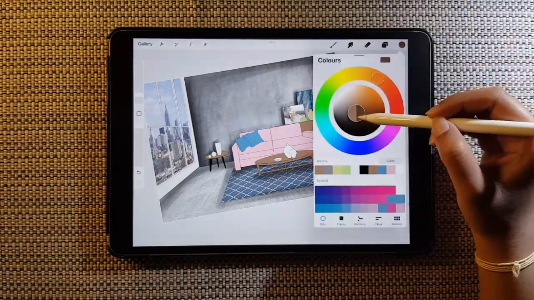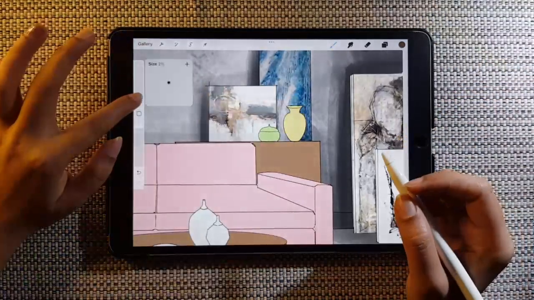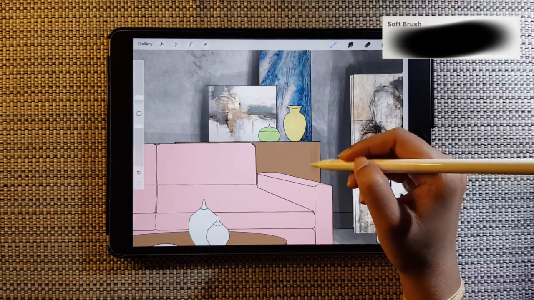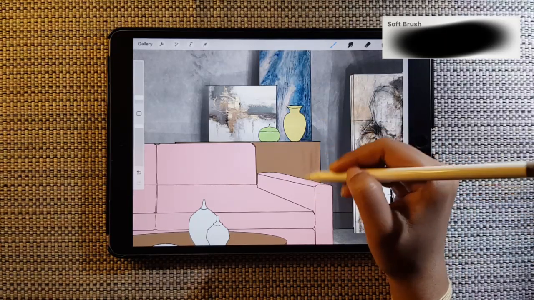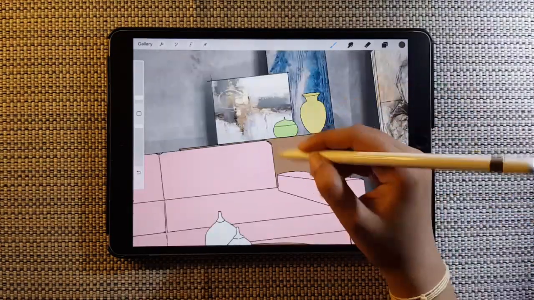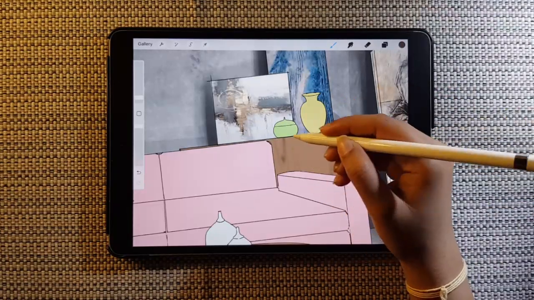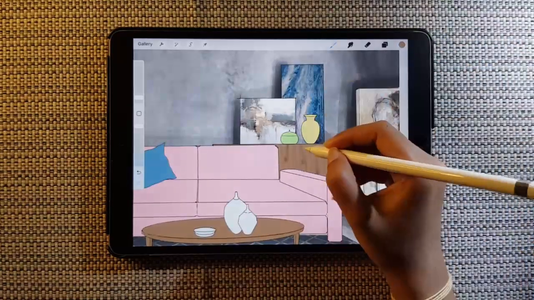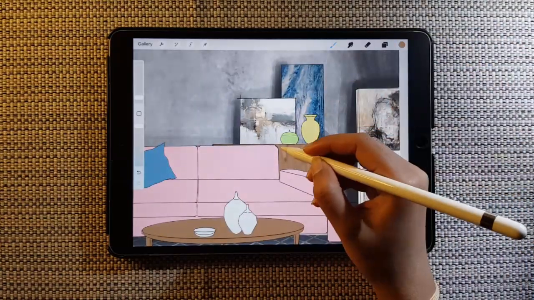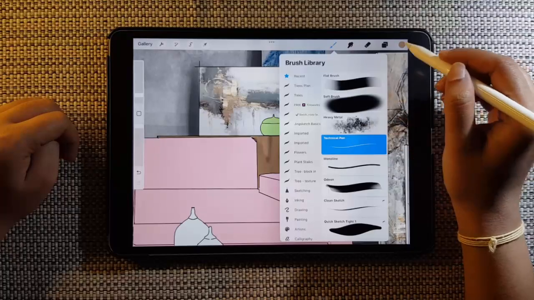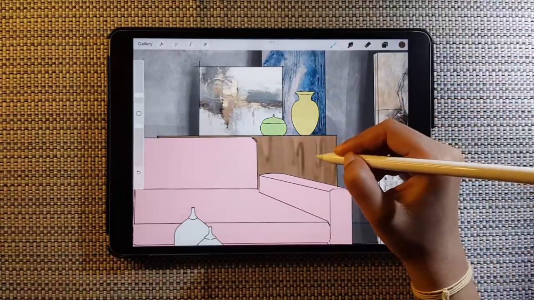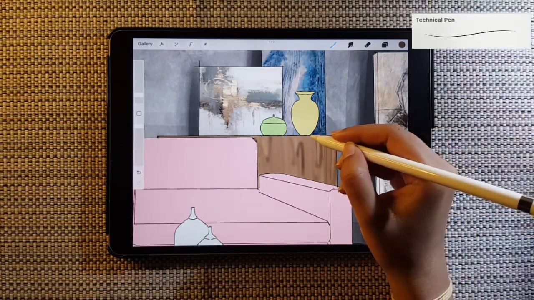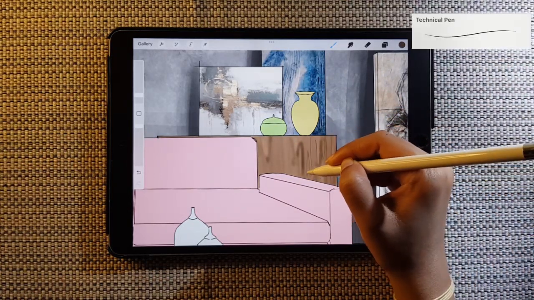And now I'm going to develop this wooden texture for the wooden table using the soft brush pen and using a darker color of brown. Just give this wooden grain texture. You can use a lighter color. You can use a combination of dark, light brown as well as black. And using the technical pen, I'm just highlighting the grains a little bit more.